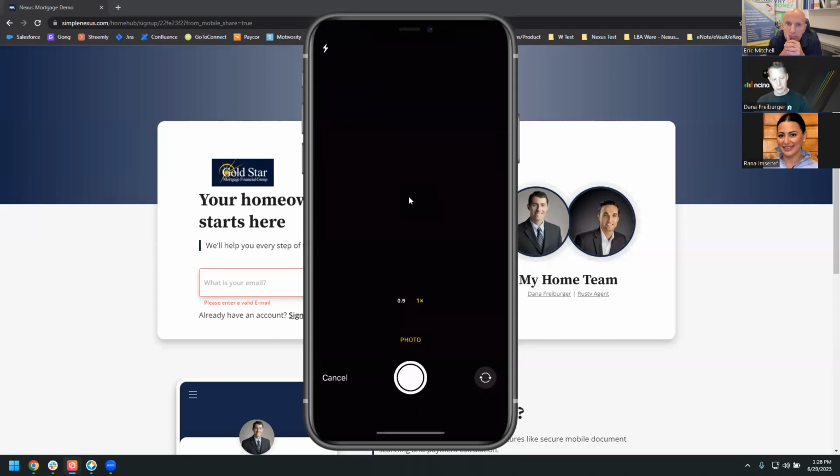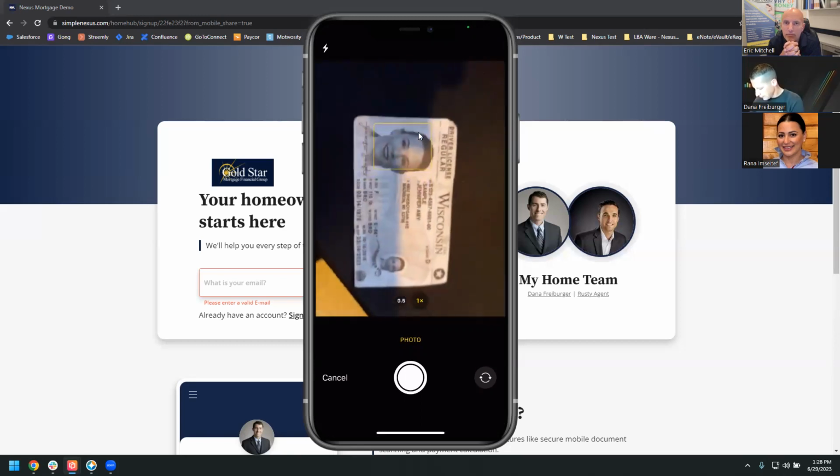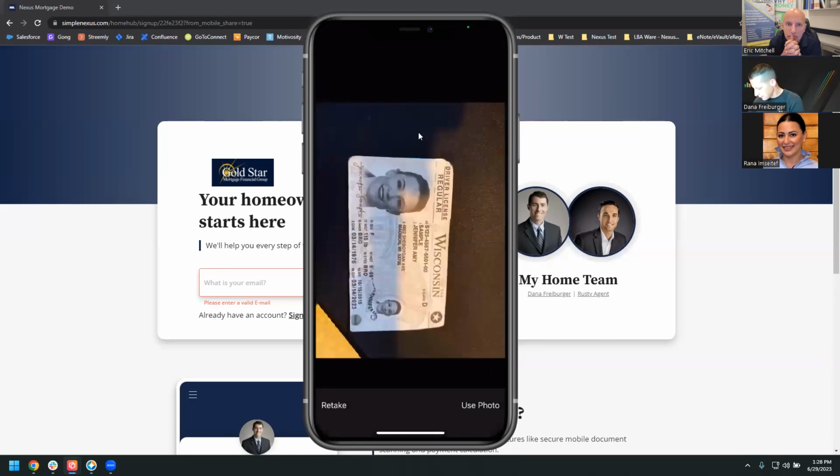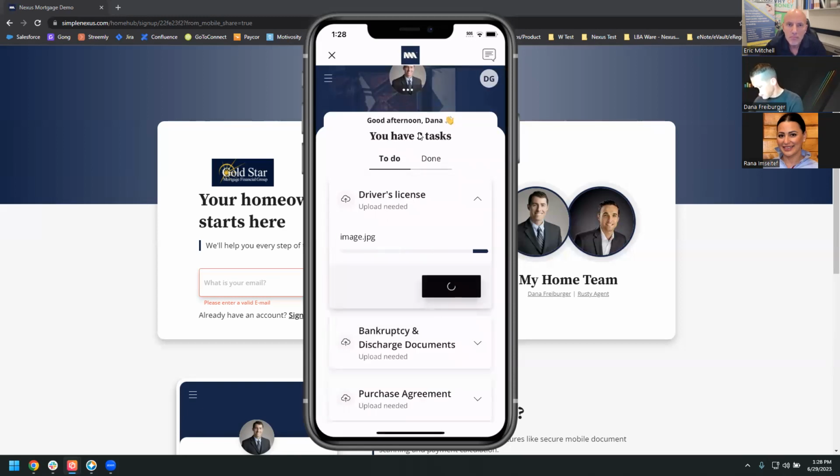or I can say take a photo. And then I can simply grab my driver's license. I can hover over it, snap a picture, use photo, and go ahead and submit it. And just like that, that will go ahead and complete that task.